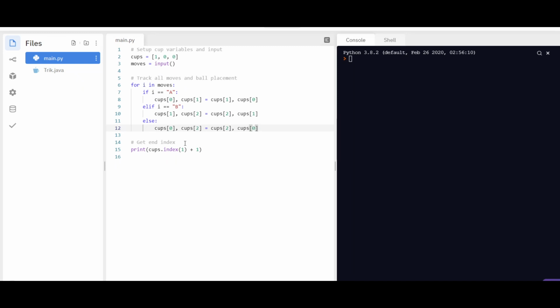After this is all done, all we have to do is define where the ball is in the array. We can use the list.index method to evaluate this. It's a Python built-in function that gives you the index of the parameter that you give it. Since lists are 0 indexed, we have to add 1 to this number. All we have to do now is just print it out, and that'll be it for the program.